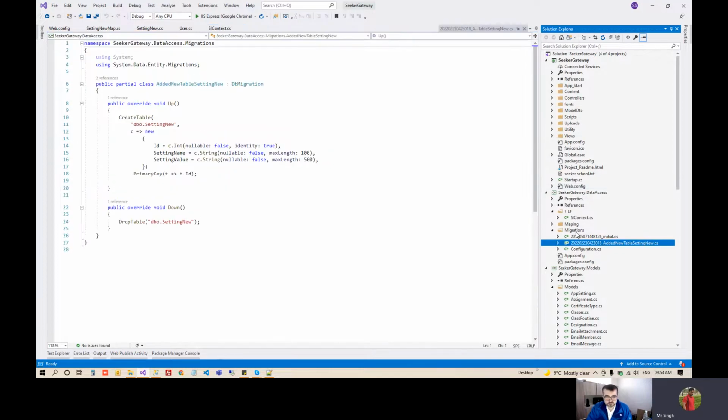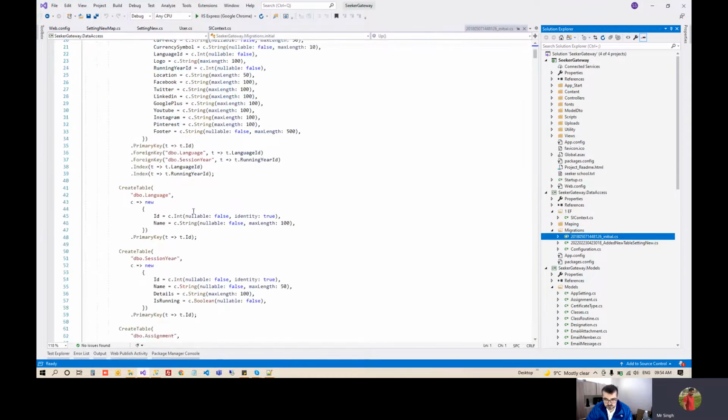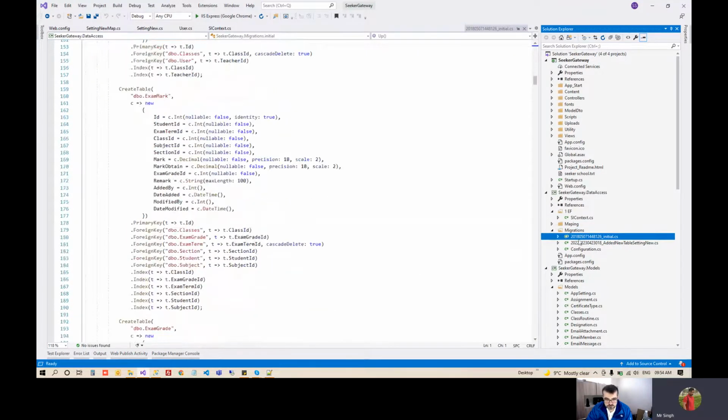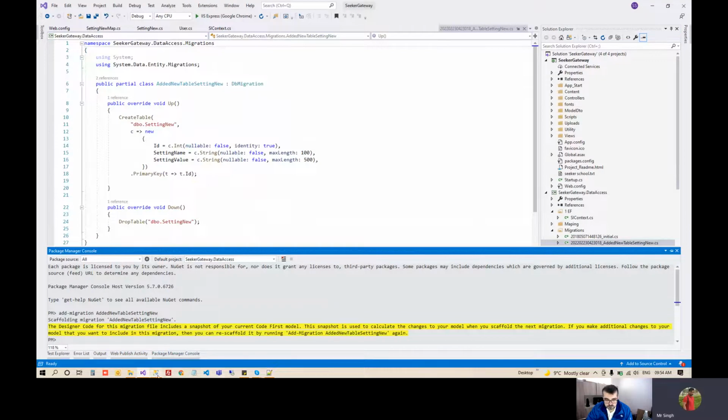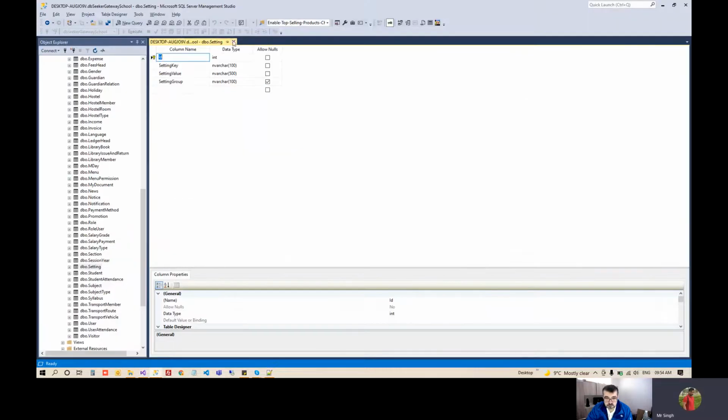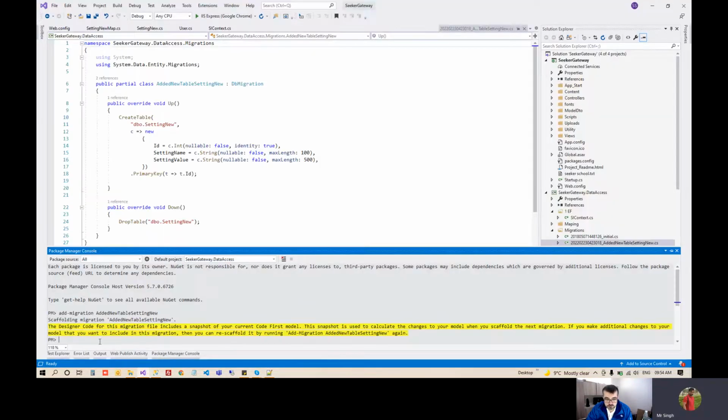So don't try to manually create any class. It is created through the command. This one is the initial, which I initially created, the old tables over there. This one is new, which we added recently. Now it's not going to reflect in the database directly because there is one more command, update-database.